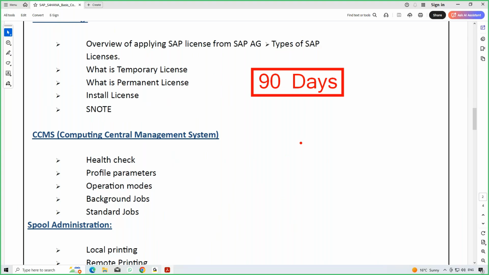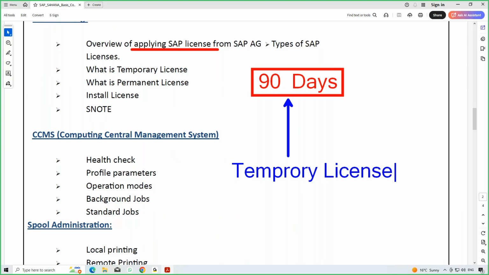Whenever you install in our personal system, that is laptop or desktop, we are getting 90 days validity only. What about after 90 days? That is how to apply license. So this 90 days license we call a temporary license. So we need to install permanent license.